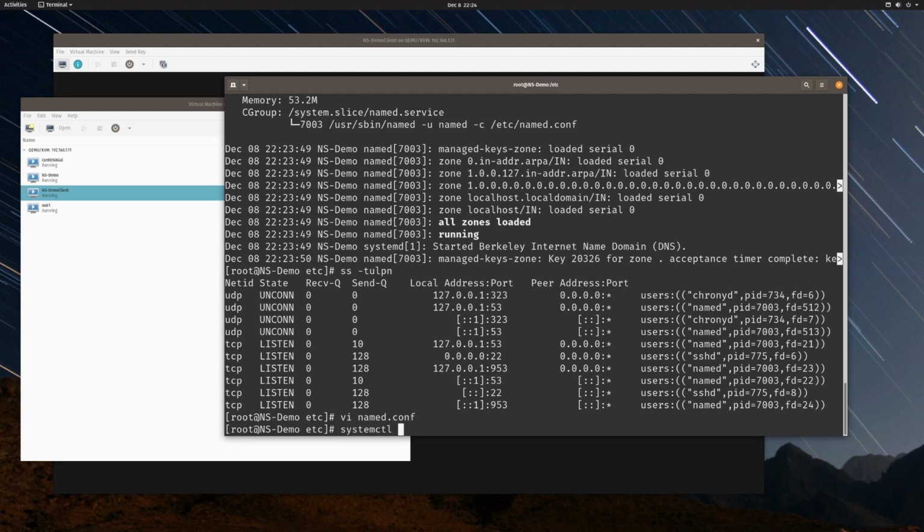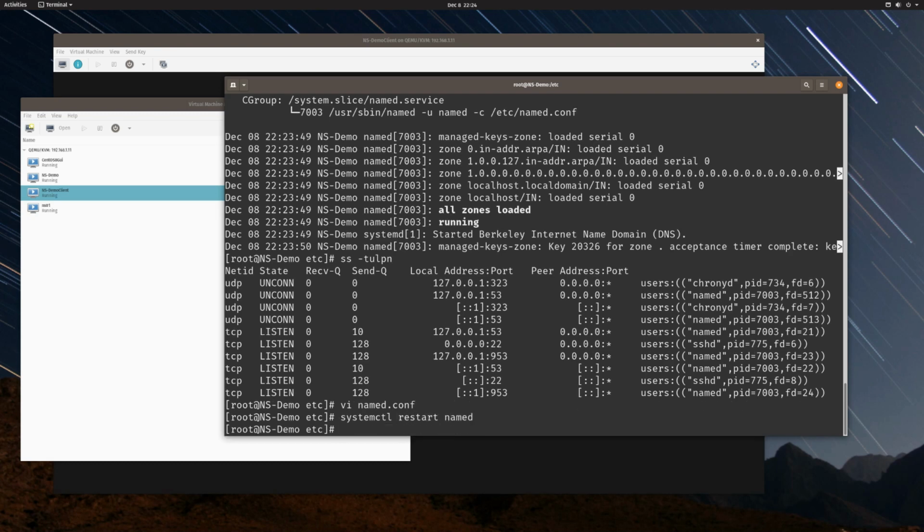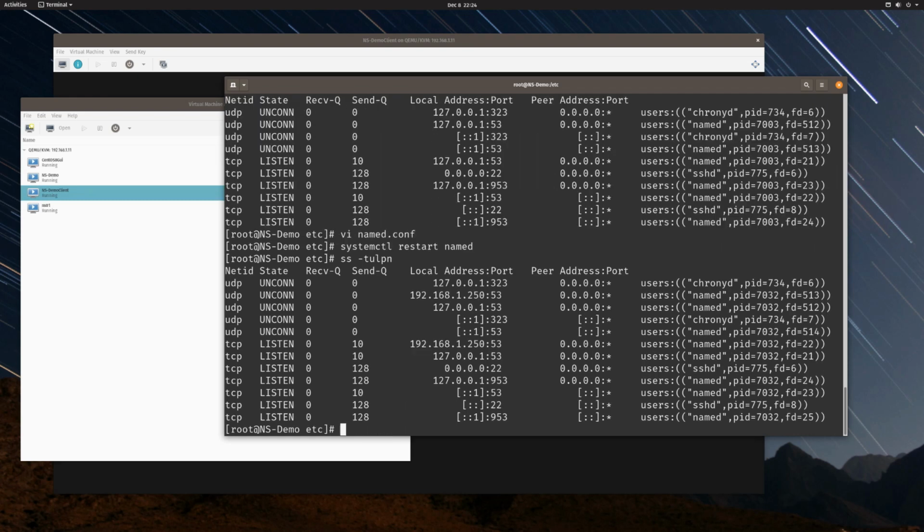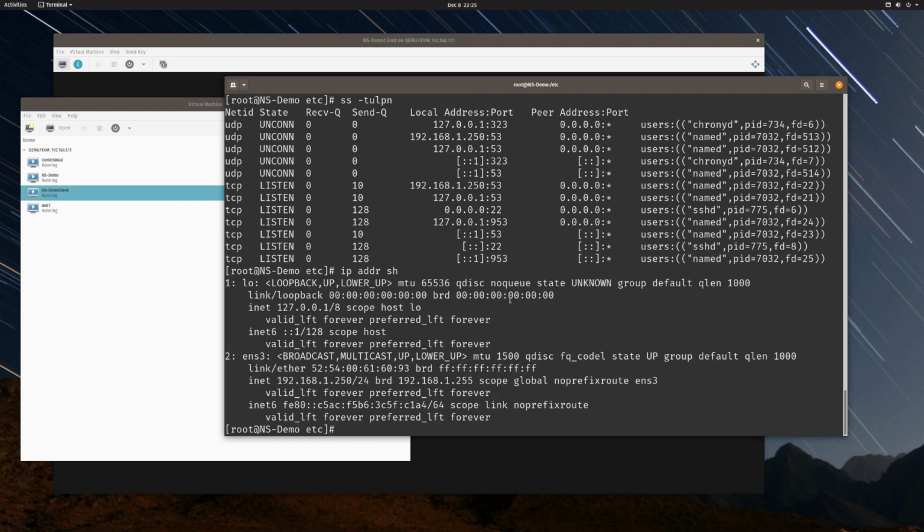We're going to restart named and ss -tulpn again, and we now see that it's listening both on localhost as well as 192.168.1.250, which is, if I do ip addr show, the IP address of this VM. So as far as DNS specific configuration, we are done. You have a functional DNS service.